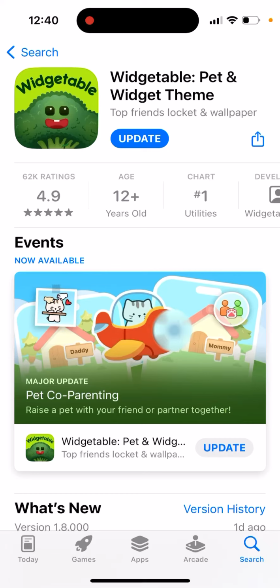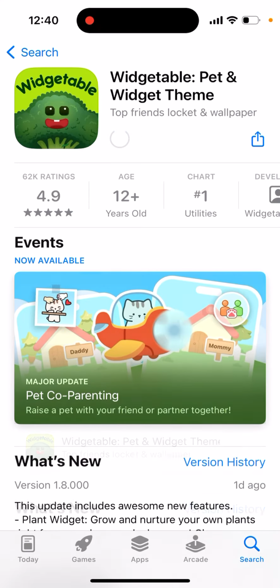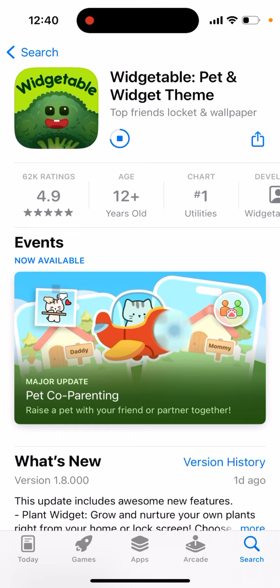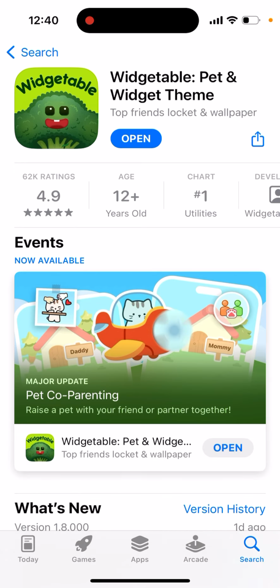Here's the full guide to pet co-parenting in WIDGETABLE app. I will show you how to enable it, how to create a co-parenting code, and how to take care of your pet.